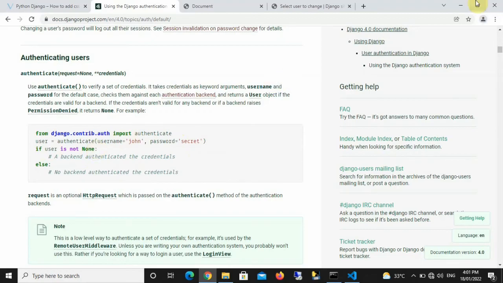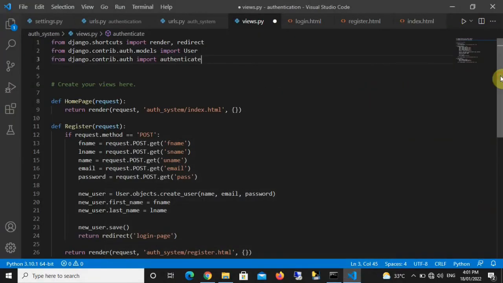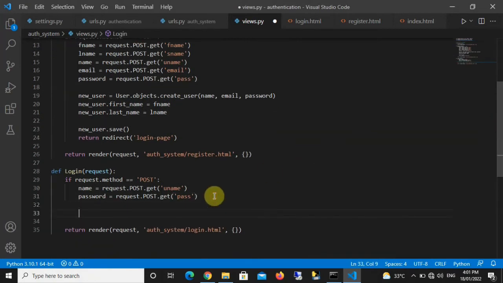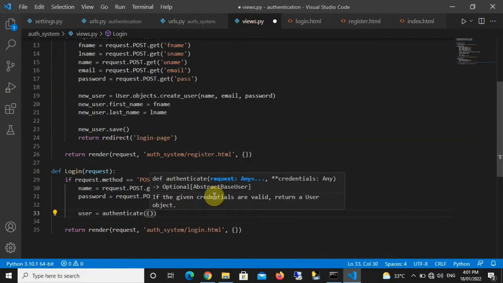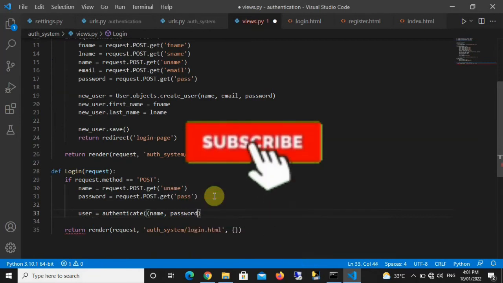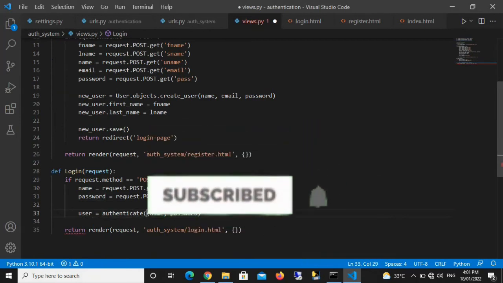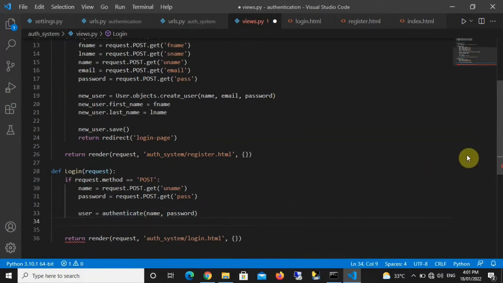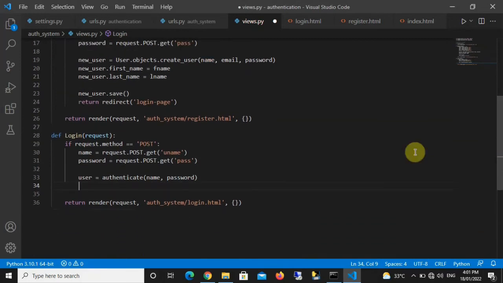So we're going to come down. Since we've imported authenticate, we're going to come down and say user is equal to authenticate, and inside here we're just going to pass in name and password. Oh, this is a double, it shouldn't be a double parenthesis. Okay, so we have name and password. We now need to write another conditional to check if the user is not None. So we'll say if user is not None, then we want to log in this user.